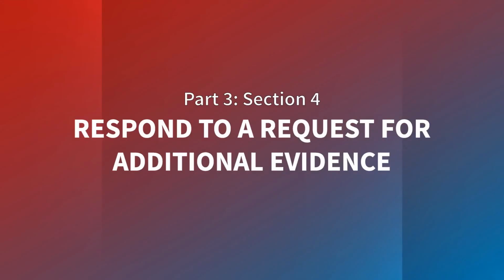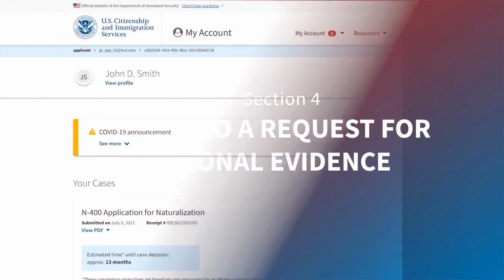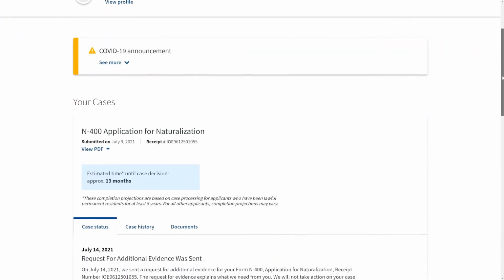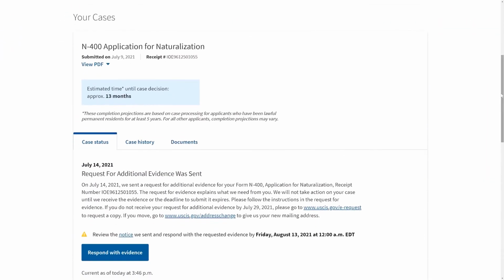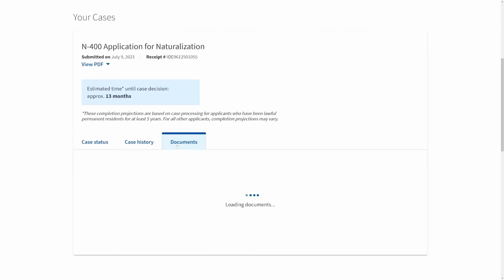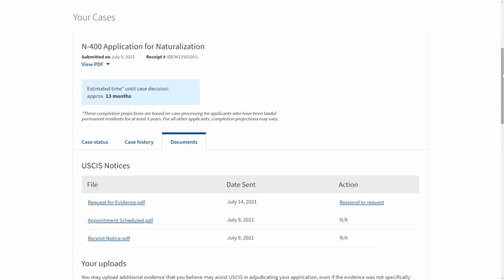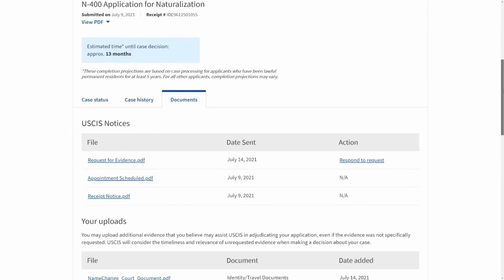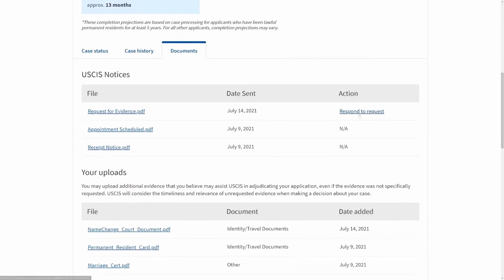Part 3, Section 4. Respond to a request for additional evidence. If we need additional information from you, we will issue a request for evidence, which you will be able to respond to in your account. You can view the notice in your Documents tab. You will not be able to upload unsolicited evidence while your request for evidence response period is open.